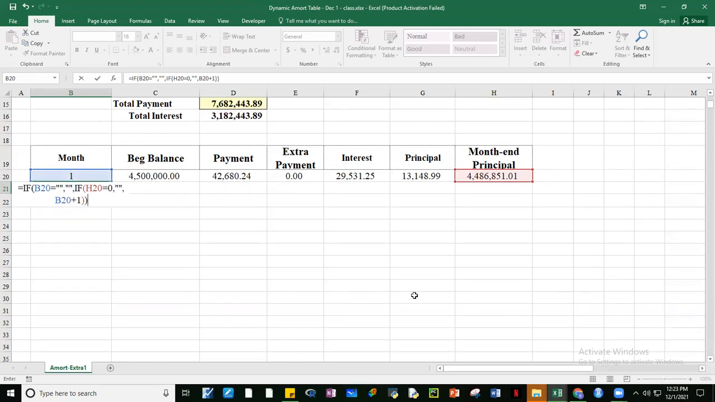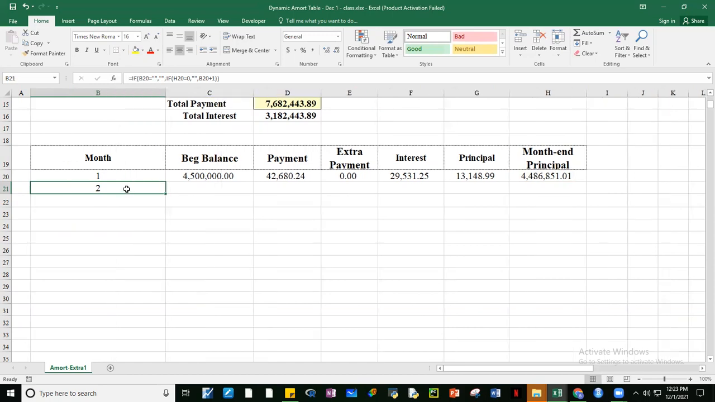Okay, wait, let me enter it first. I just widened this so you can see it. Okay, so that's our formula, guys. If the previous month is nothing, give us nothing. And another test, if the month-end principal is equal to 0, then there should be no succeeding month. Otherwise, value if false, it should add one more month. Okay, so this will give us 2.